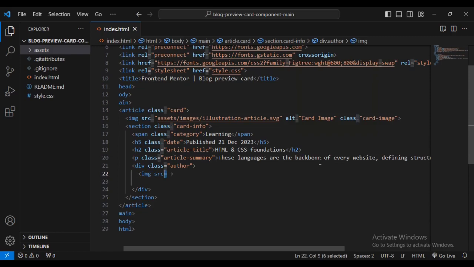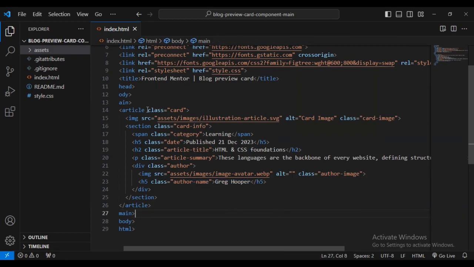Then let's have an image tag with the source of assets/images/image-avatar.webp. Now I'm going to give an alt text that will appear in case the image fails to load. Then I'm also going to give it the class name author image. Then let's have h5 text. For the h5 text, I'm going to give it the class name of author name. So that was it for the index file.